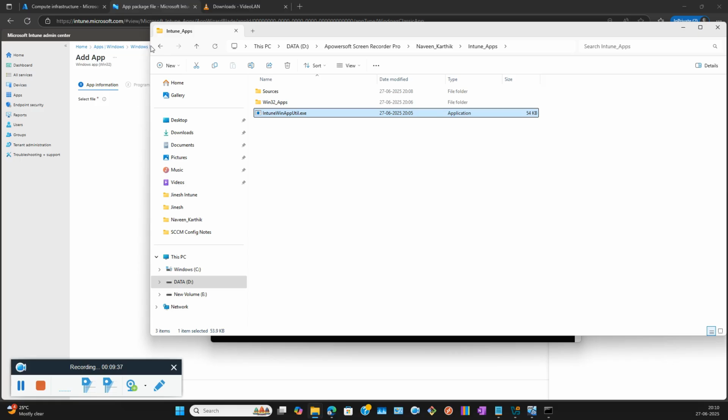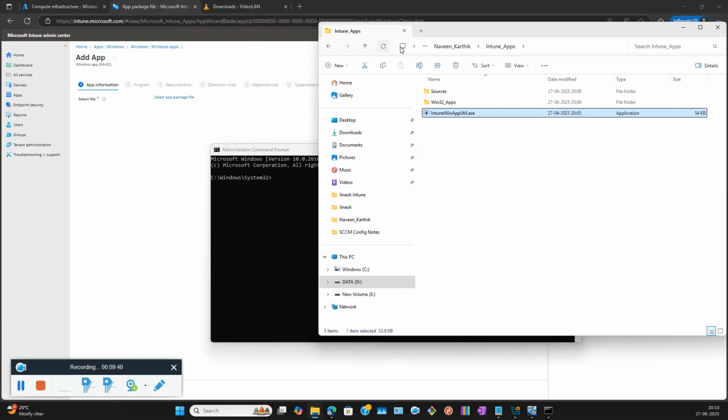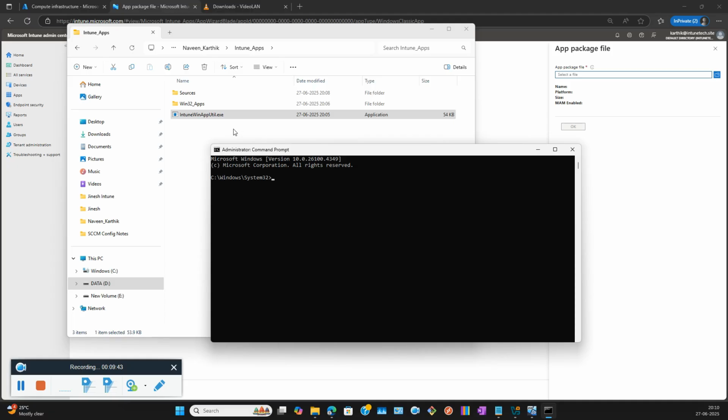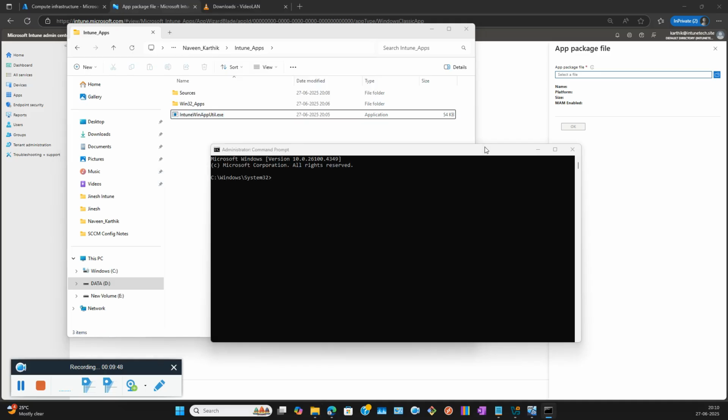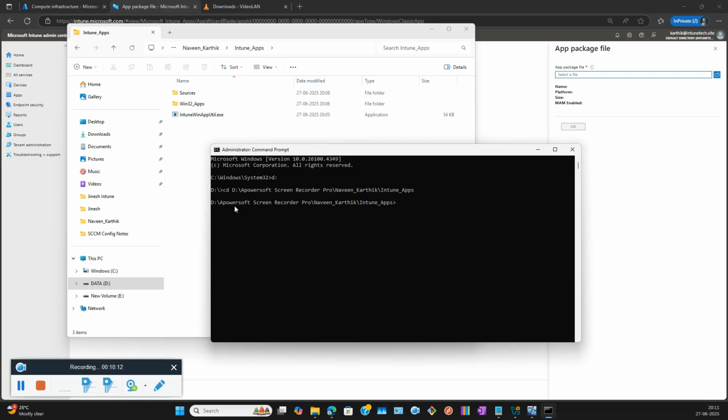So let me browse this path, copy, and go here: cd, change directory, space, paste. It will give an error, because it is in the D drive. So let me change the drive first, D colon, enter. The drive got changed. cd, paste the path. Now click enter. Now we are in the D drive, in the Intune apps folder. Inside this folder only it's there, right?